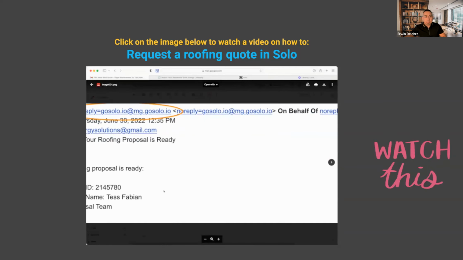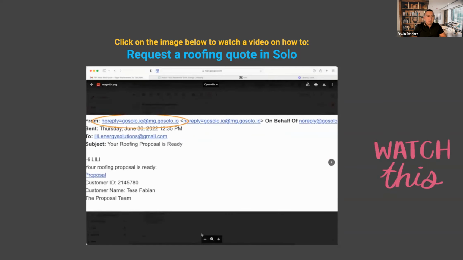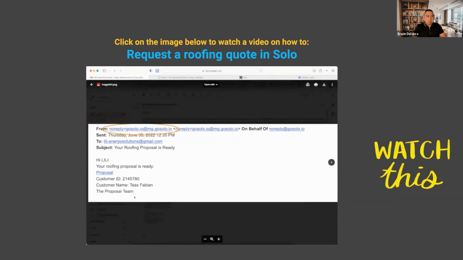But please note that this proposal or this link is actually just a roof measure. It has not been QC'd. Want the main house and not the patio or not the detached garage. So when you do receive this, please note that it is just an automated message from Solo letting you know the roof measure is in.